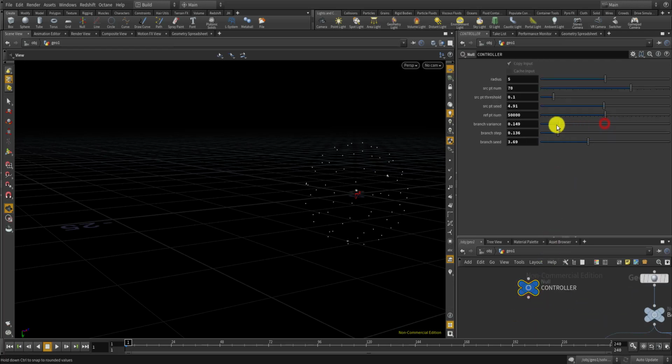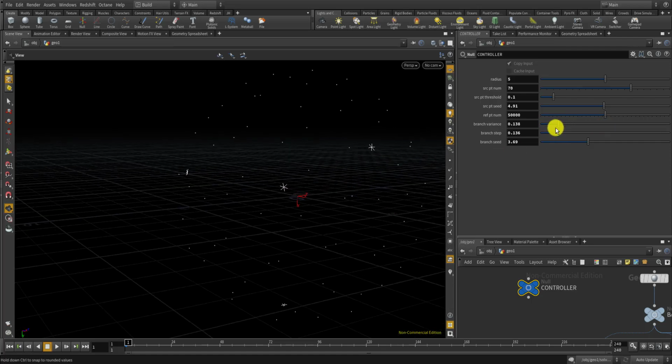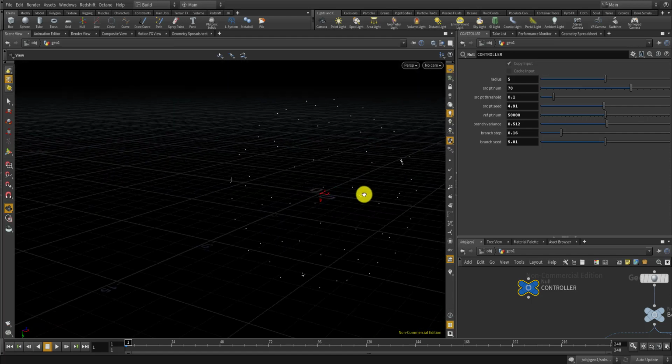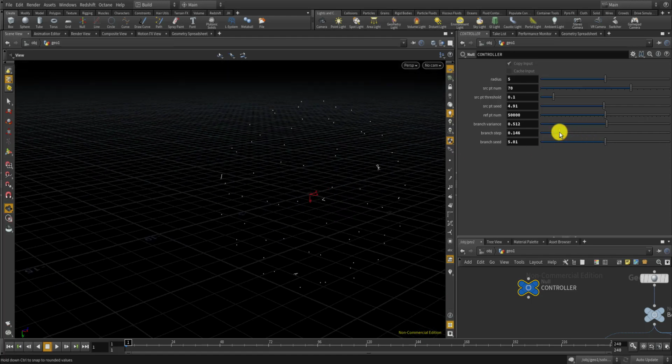So the branch variance, if I lower the value, I have more chance to have 6 branches. If I increase it, I have less chance to have full branches. If I change the seed, I get random branch conditions, and with the branch step, I can change the length of the branch step. Cool. Alright, this is pretty much fine.